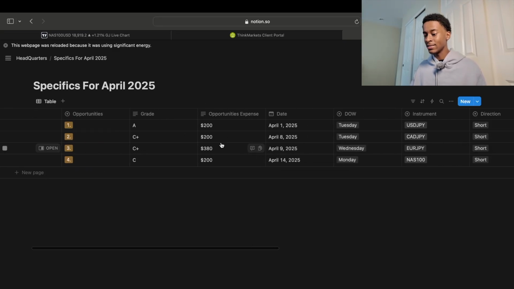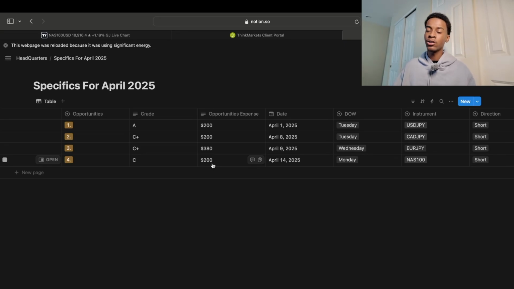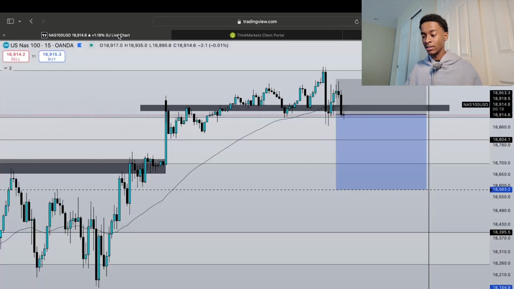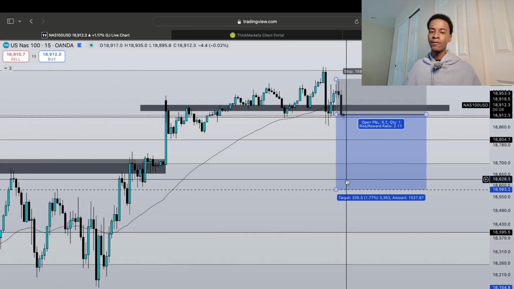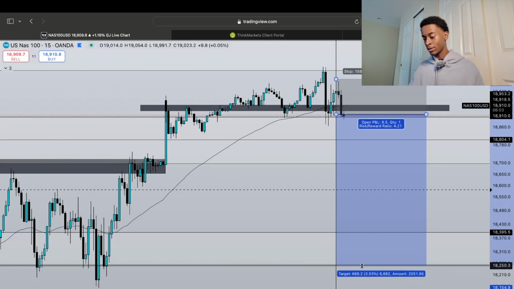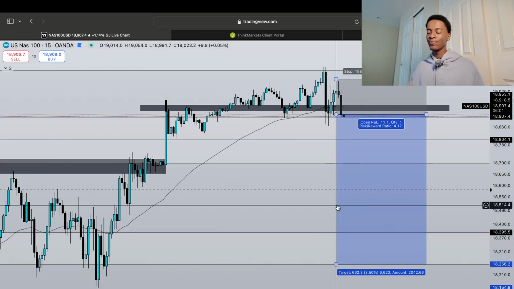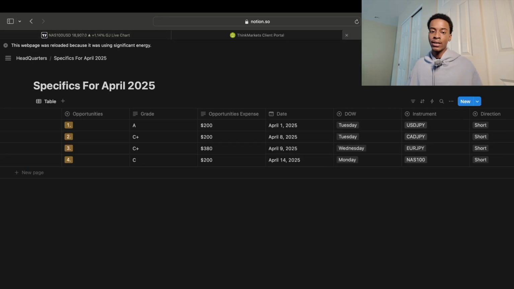Next is opportunities expense. And this is where you jot in exactly how much the trade costs. So how much are you investing into this trade? How much are you risking? For example, with this trade that you just seen me take on NASDAQ, I risked $200. Ideally, a 1 or 2 would be about $400, but this trade can also go for a lot more. I'm just letting it do what it do. But I don't need anything over a 1 to 2. I just aim for what I honestly need.